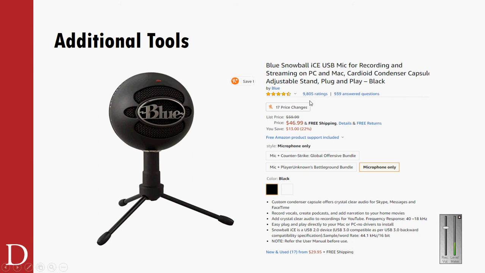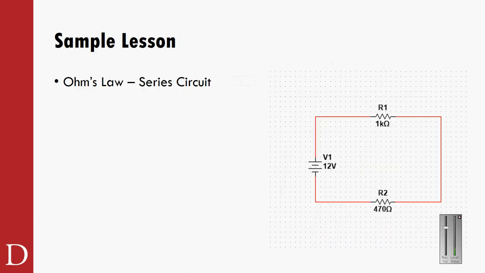The Blue Ice, this is just one example. This is not a high-end microphone. It's not a low-end microphone. This is a middle of the range microphone. USB, very, very simple, plug and play, easy.